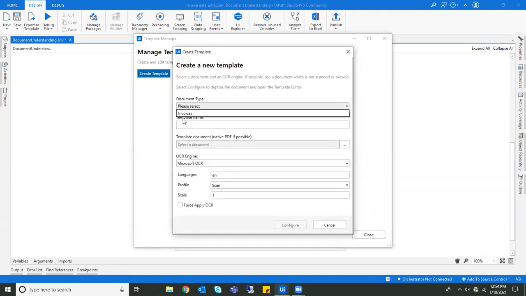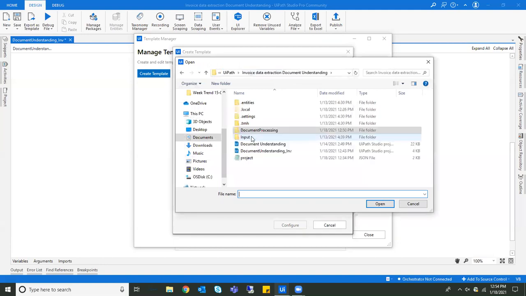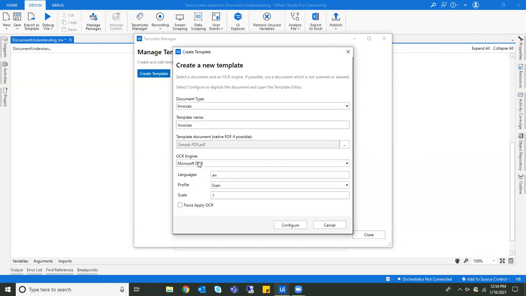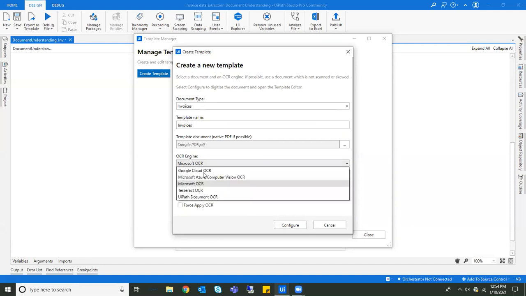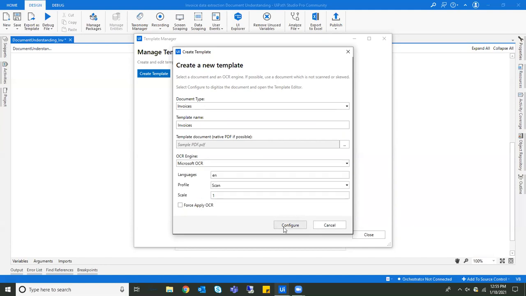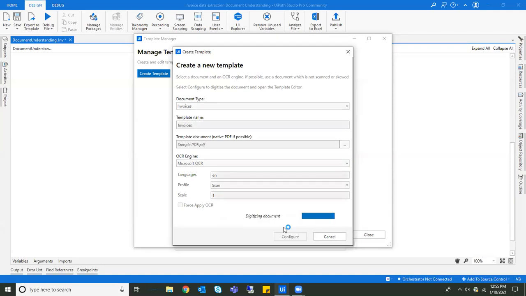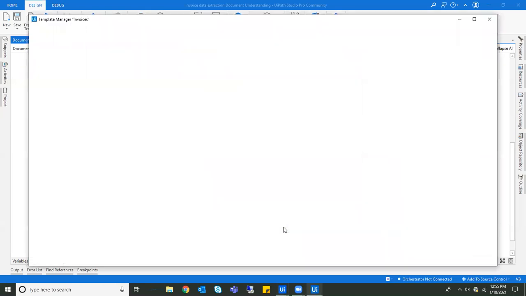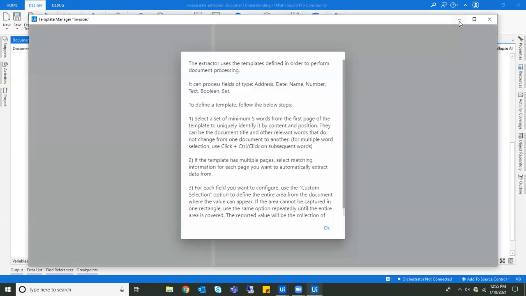I'm going to create a template for invoices. Template name, I'll give it as invoices. Then whatever you are extracting, you need to pass the file here. So I'm just going to pass the file. You can use Microsoft OCR or another one. As I'm using the classification and the digitization, I'm using the same OCR here. You can use a different one. Once we hit the configuration button, it's going to open another wizard. Let me show you. Yeah, this is it.